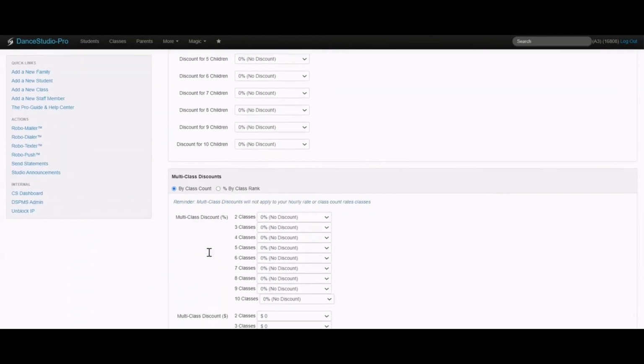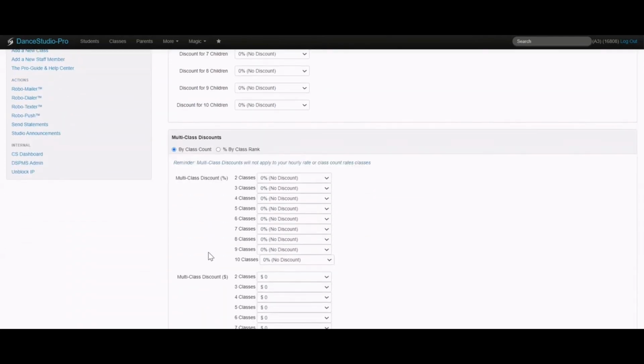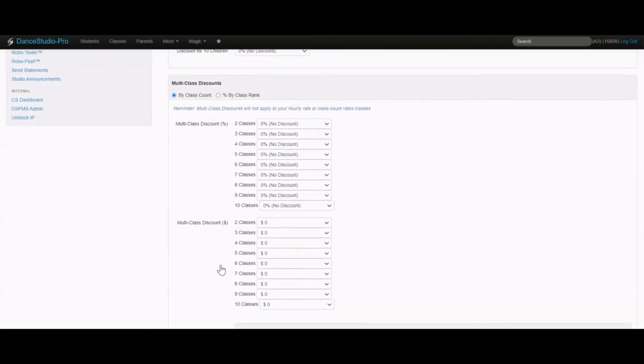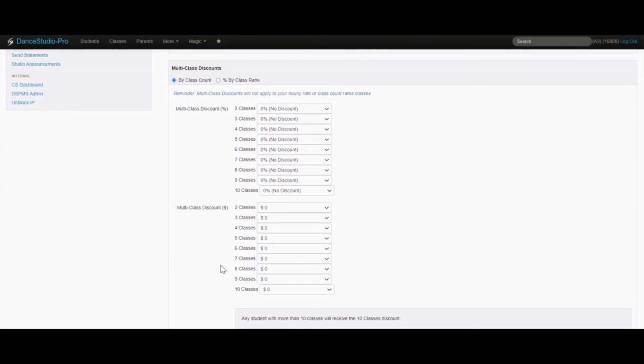Multi-class discounts can also be set up here, below the multi-student discounts. Multi-class discounts can be set up as a percentage or dollar amount off multiple classes. Multi-class discounts will not apply to your hourly rate or class count rates classes.